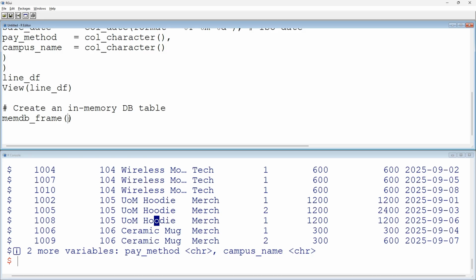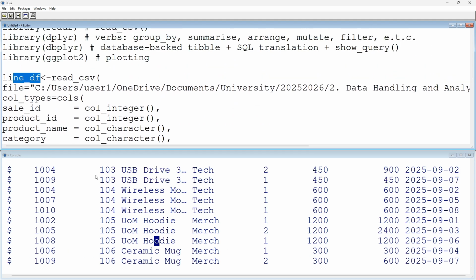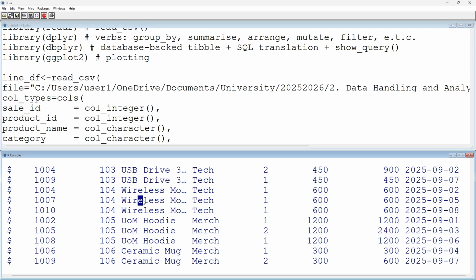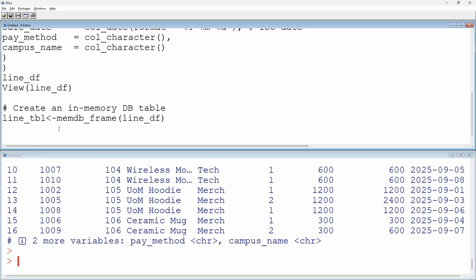So what you are doing is copying data into a tiny SQLite database that is going to live in the memory. Now, with memdb_frame, we are going to create that table in memory, that table that we have created here, that full table. We are going to create it and put it in the memory. And obviously, we will call it something. We will just say line_tbl, line table. Okay, let's call it line table. And then I run that.